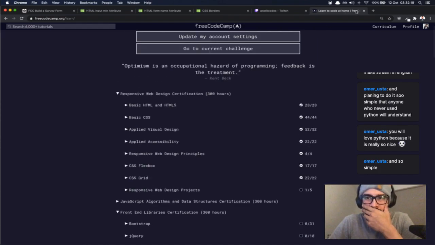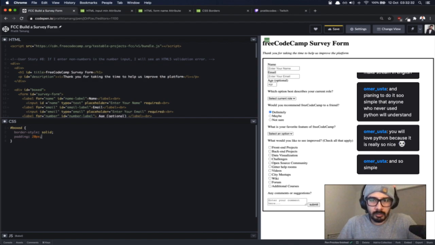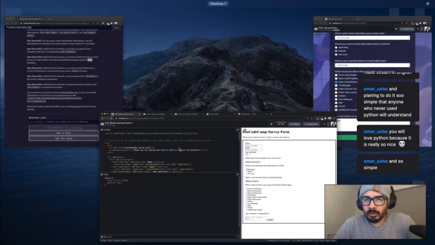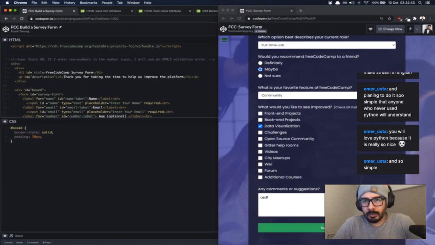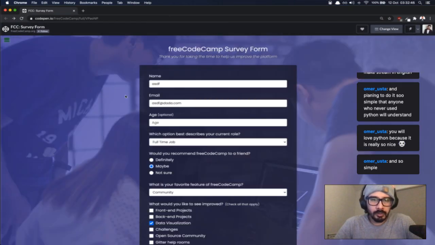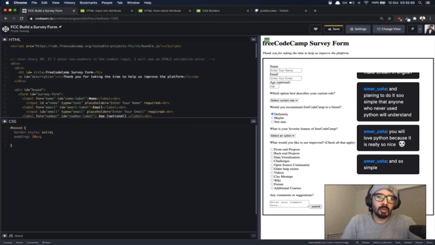All right. Okay, we got lots to do. Cool. Okay, we got the box. We want to give it some padding, I guess. Nope. Yeah, yeah. Okay, that'll do. Also, I want it to be in the middle, so margin.